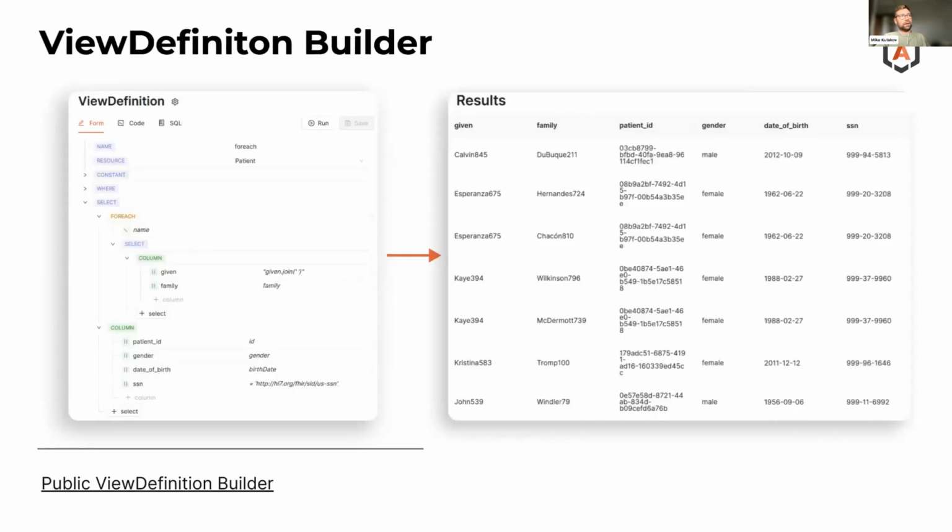And in the recent release, our team published a public view definition builder that basically makes creating view definition resources much easier and simpler, with autocompletes, and that definitely guides and helps to create view definitions that might be used in Aidbox, as the first FHIR server that supported the spec. But you can also export this view definition and put it in any other FHIR server.